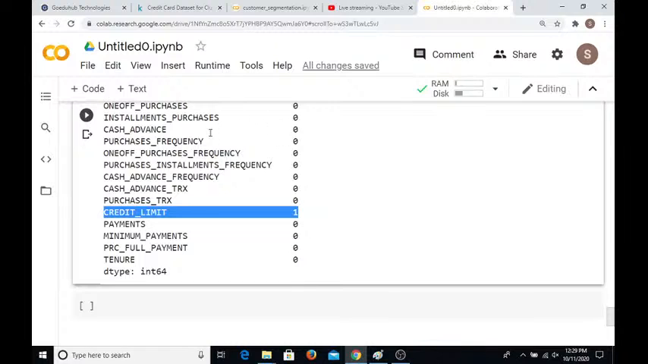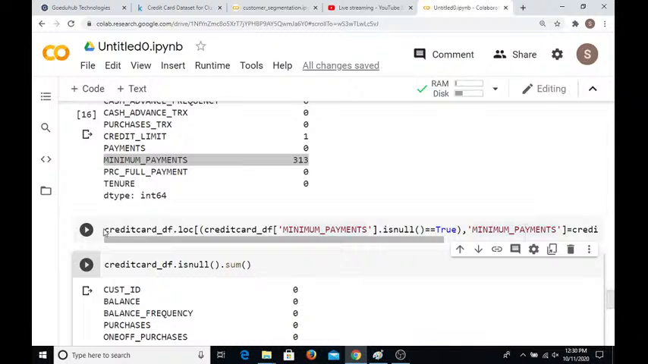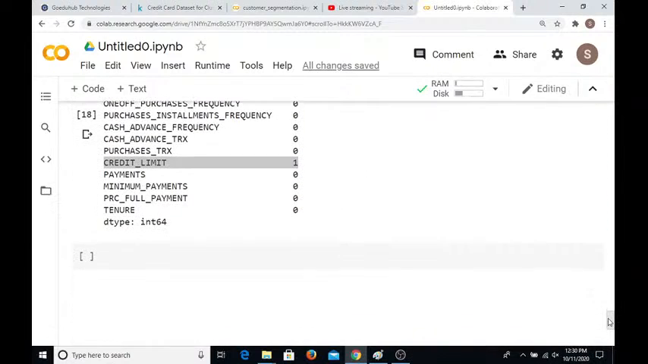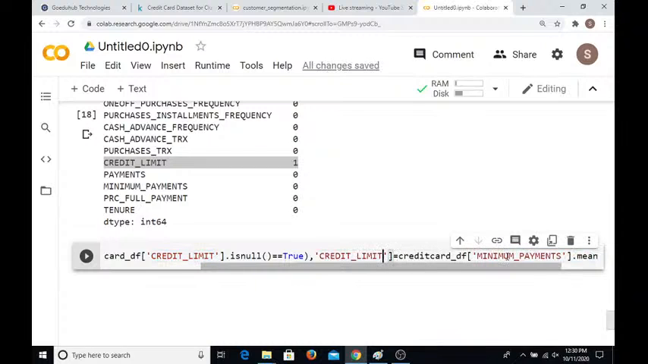Okay, what you can do, you can simply copy the previous code and change the column name only. I'm copying this code, and in place of minimum payments I'm changing it to credit_limit. Here also, and here also. And now I can run this code.